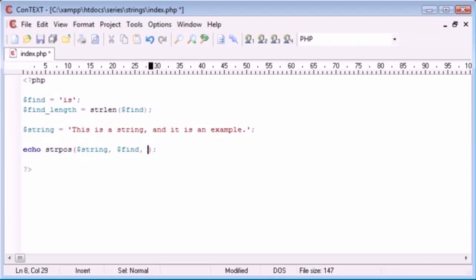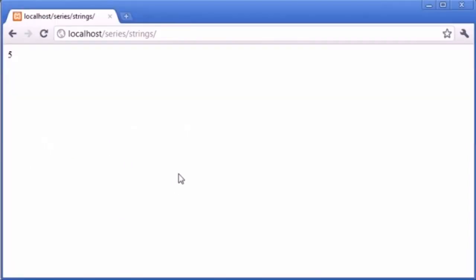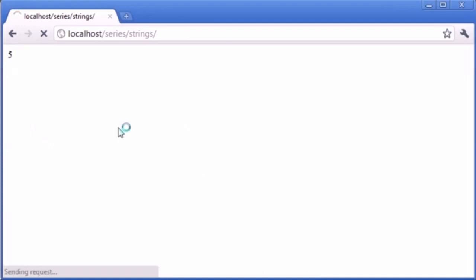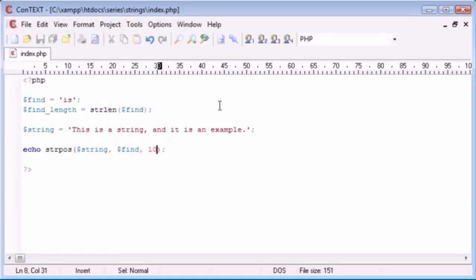So for example, if I set the offset to, let's say, 0, 1, 2, 3, yeah, 3, then you'll find that we return this position here, which I think should be 5. So yeah, we've returned 5. And if we start the search, say after this is here, so let's say at 10, we get a value of 25, which is the start of this is here.